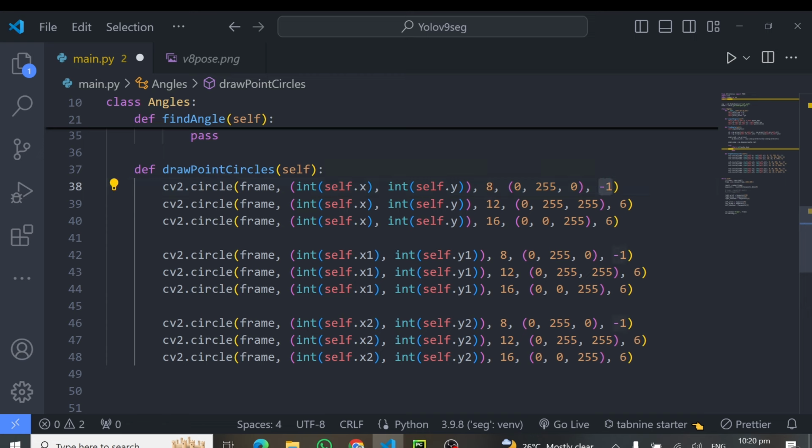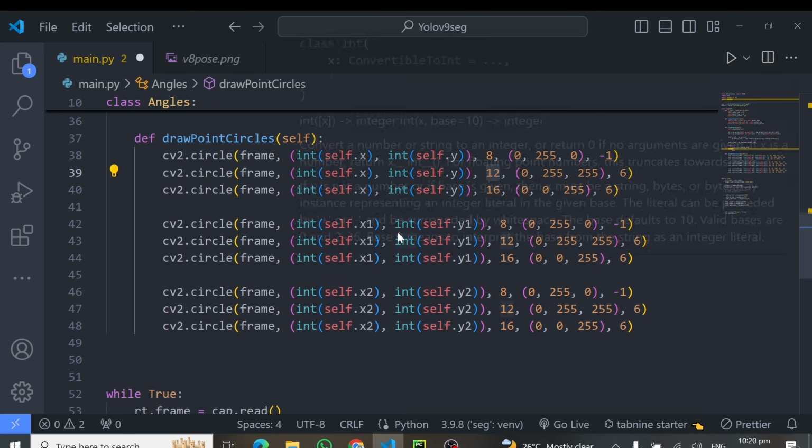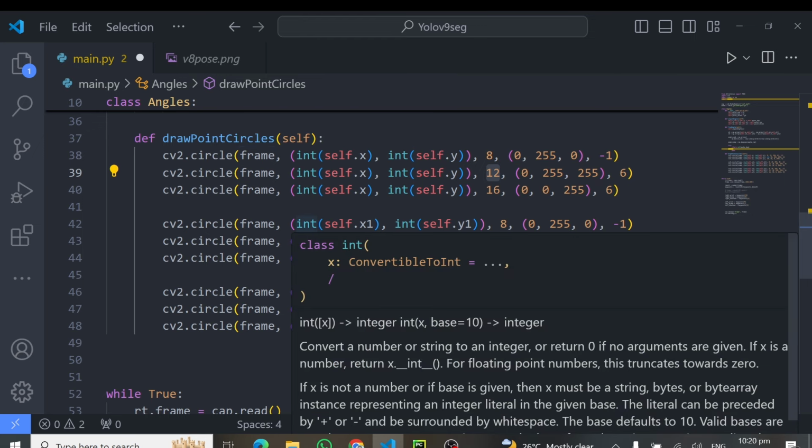So for each particular point, we have about 2 circles or 3 circles on it with different colors. So it's just like putting one circle on top of another, but the first circle will have a small radius. The second circle will have a very big radius so that it overlaps the first one. The third one will have a much bigger one. So that's what the draw circles method on the hand looks like.